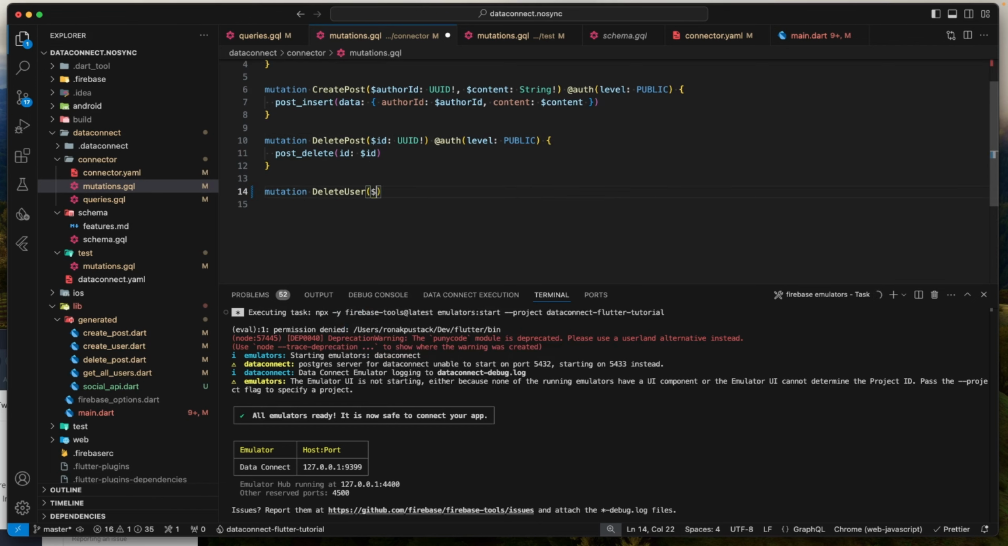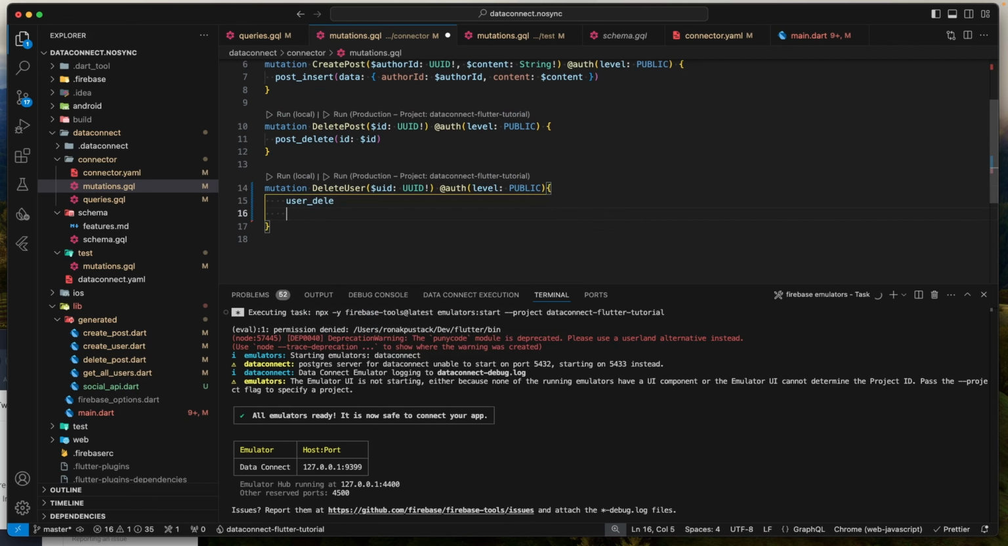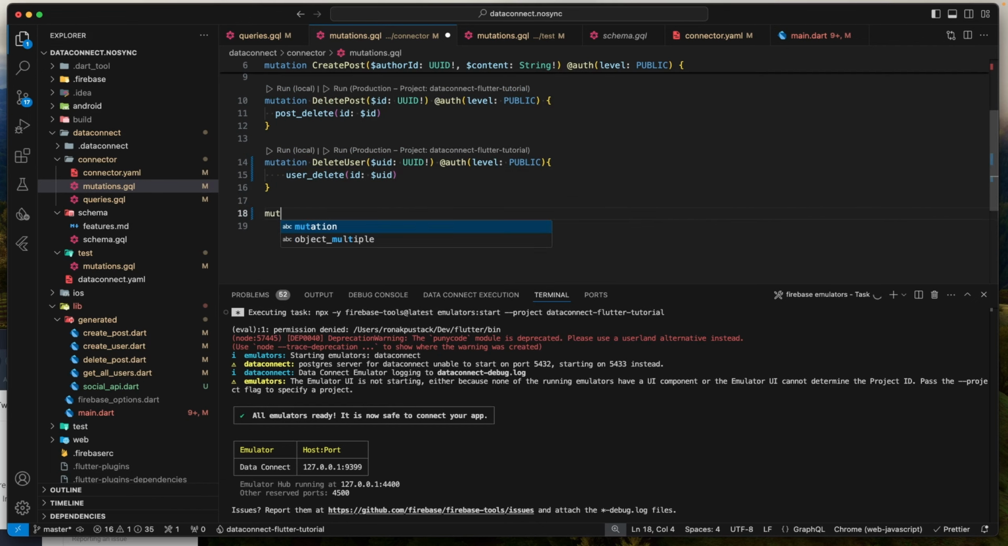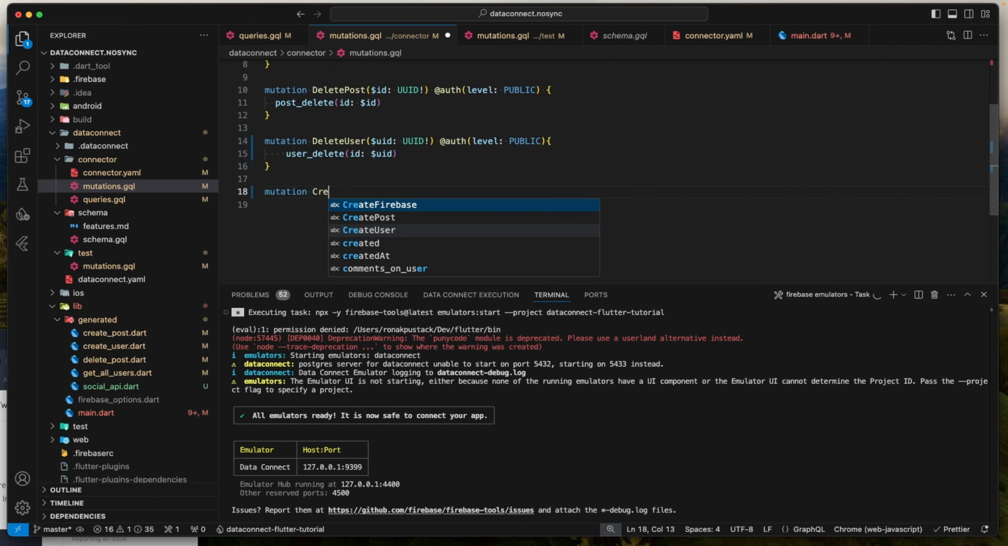users like $UID, set the level to public, user delete, and I'm also going to allow comments. So I'm just going to write create comment, author ID, which will be a UID, post ID, which will again be a UID, and content.